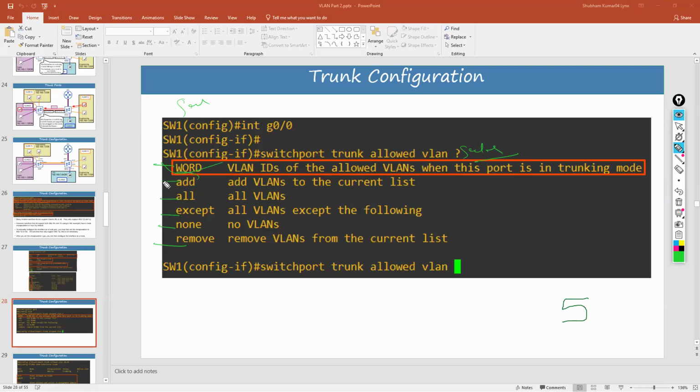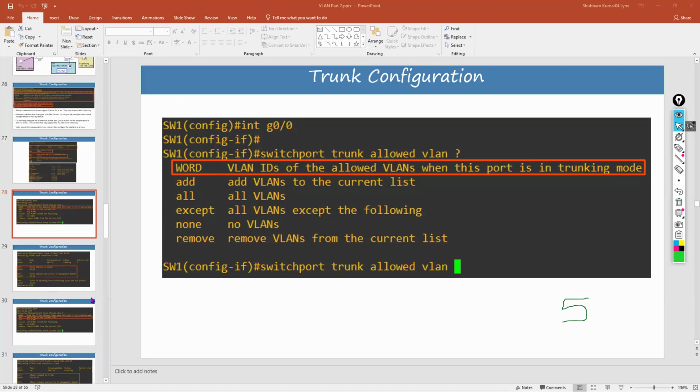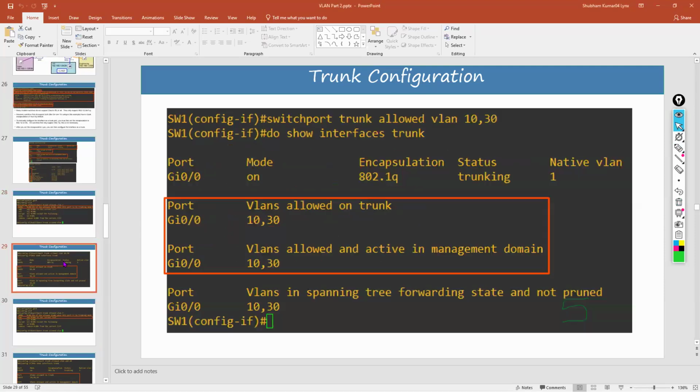Fine. Now, what do you mean by add? Who can tell me? You can add the VLAN you need, meaning you configure here the port VLAN number.